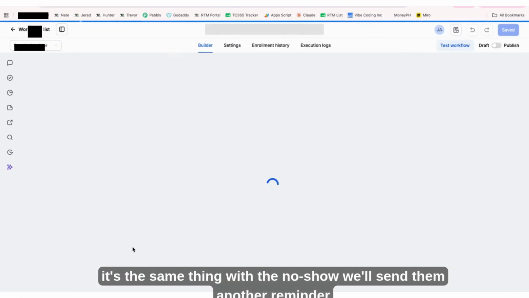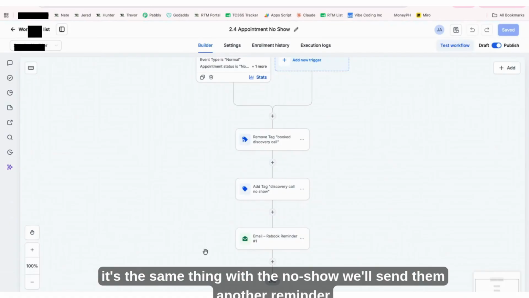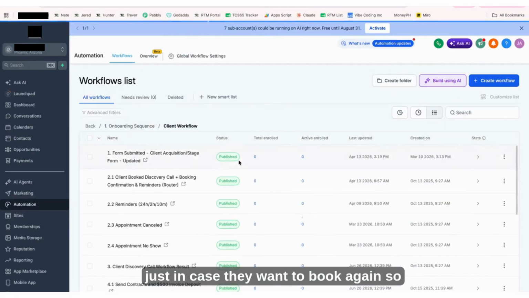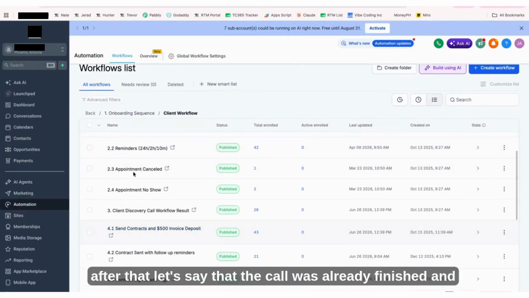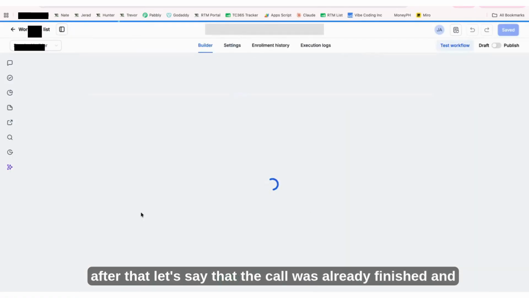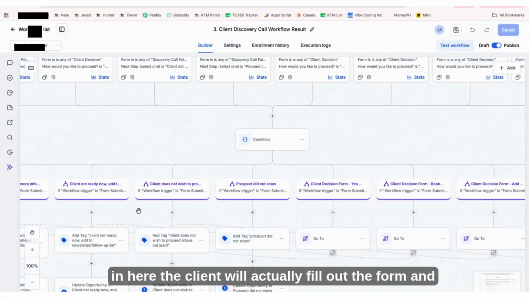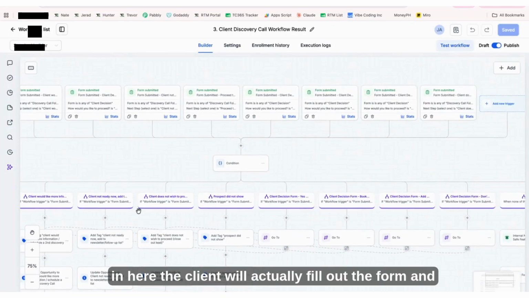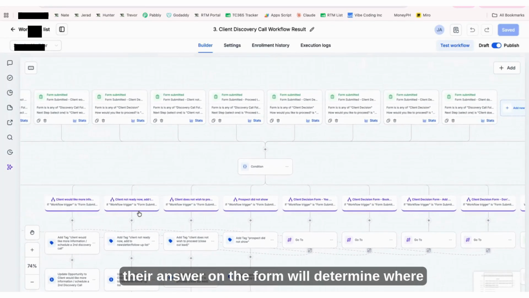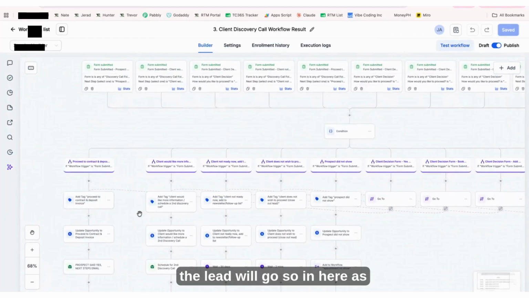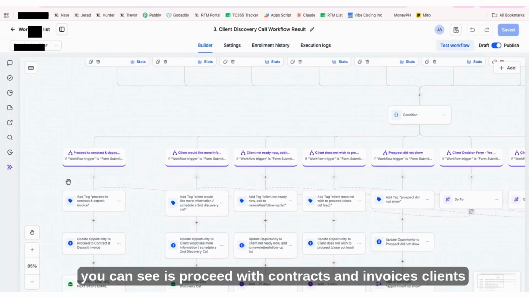And it's the same thing with the no show. We'll send them another reminder just in case they want to book again. So after that, let's say that the call was already finished, and in here the client will actually fill out a form, and their answer on the form will determine where the lead will go. So in here, as you can see, is proceed with contracts and invoices.